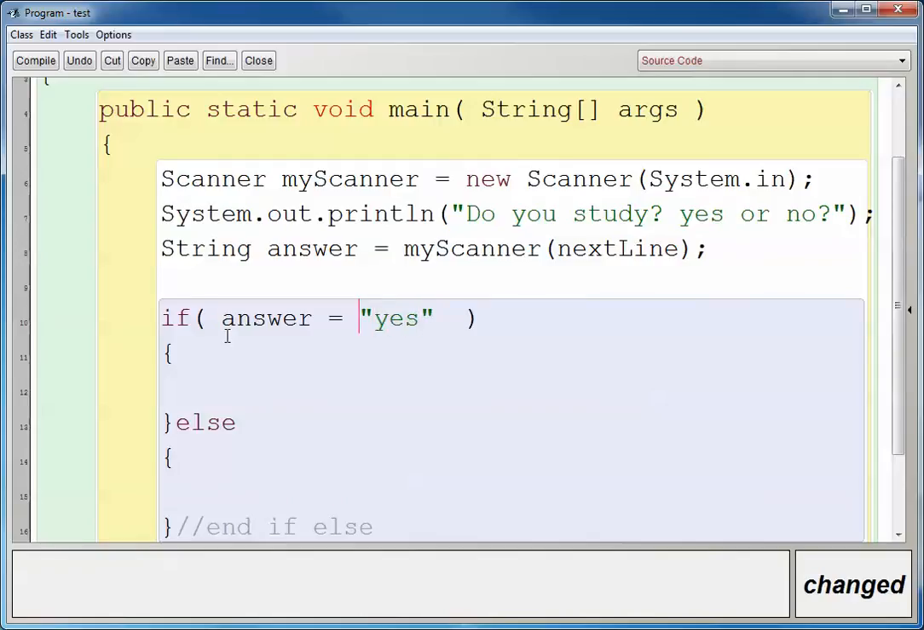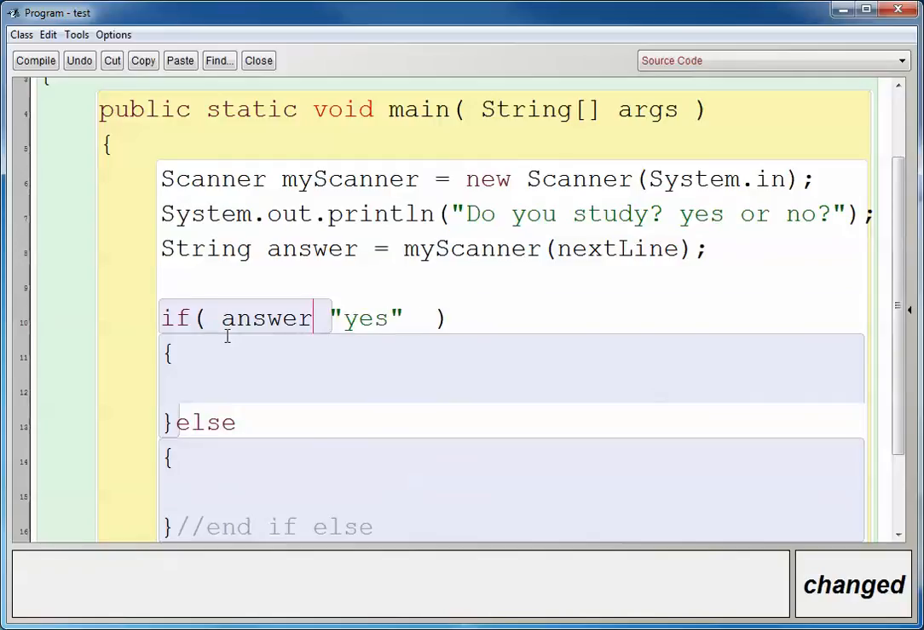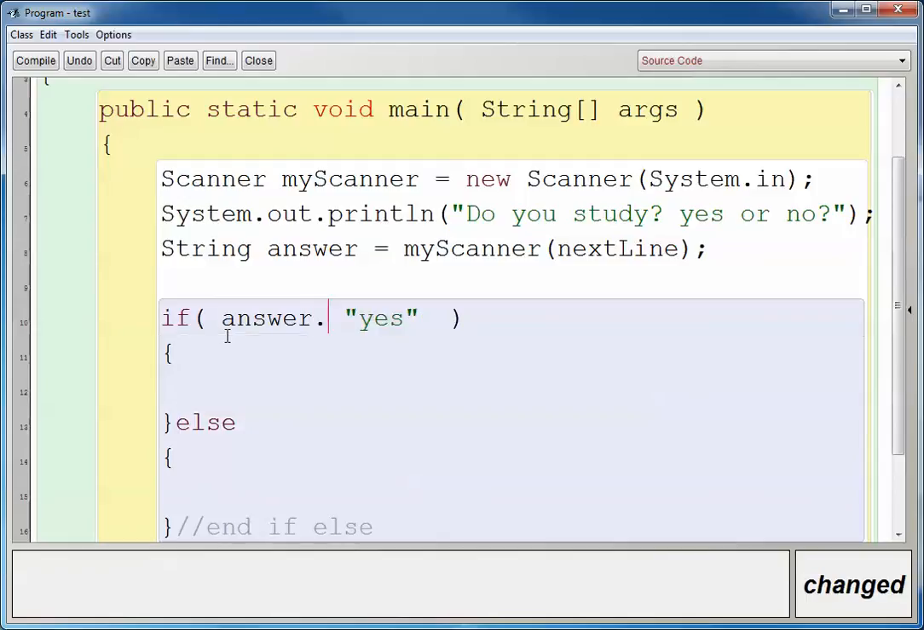What we want to do is use a method that strings have, and it's called equals. And to do that, I say answer dot equals, and I create some parentheses, and I'm going to put the literal string that I am checking for inside the parentheses. So this says answer.equals("yes"). That is a method that is going to return either true or false depending on whether the answer is actually yes or no.